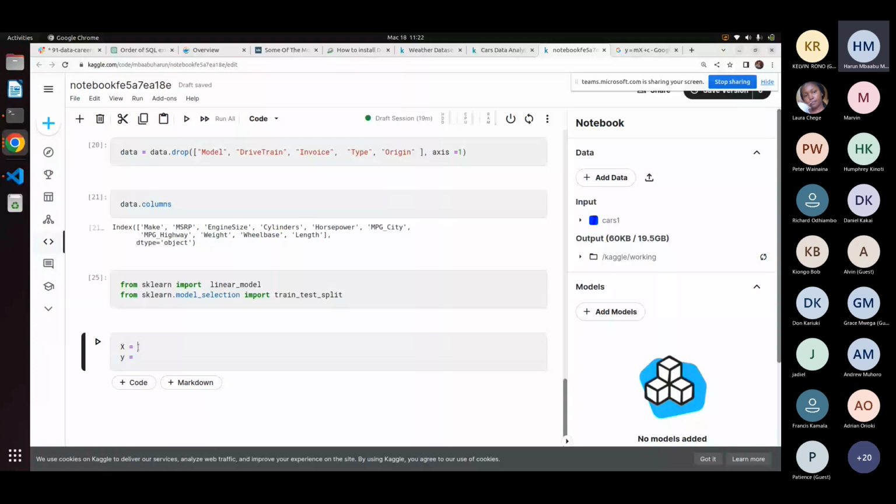So I'll say data.drop, using the drop method here, and we're dropping this column, the price of the car, and we give it the axis to be 1. So yeah, good, we have our X. What about our y? Our y is only one column that we have, which is here.